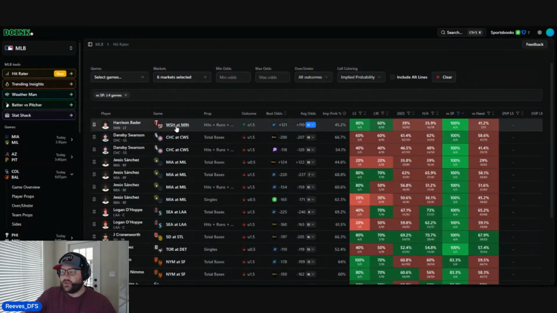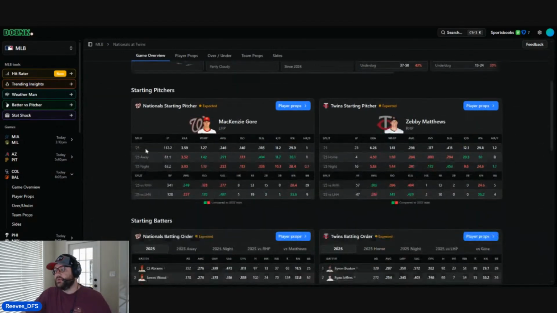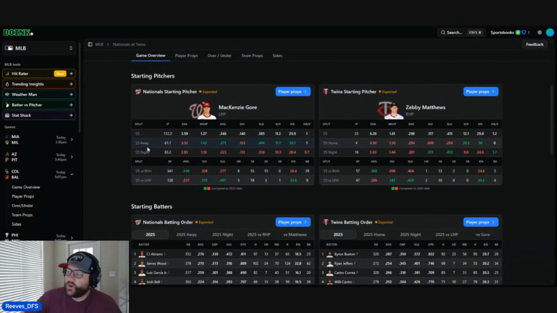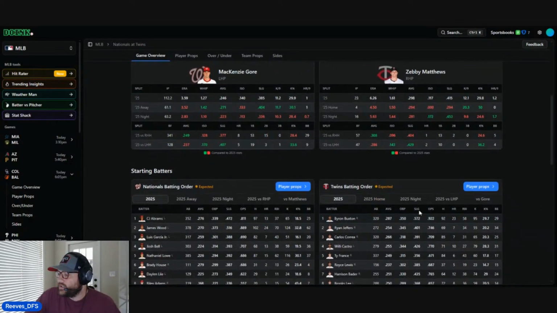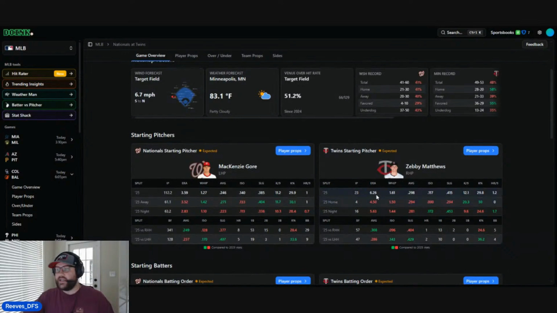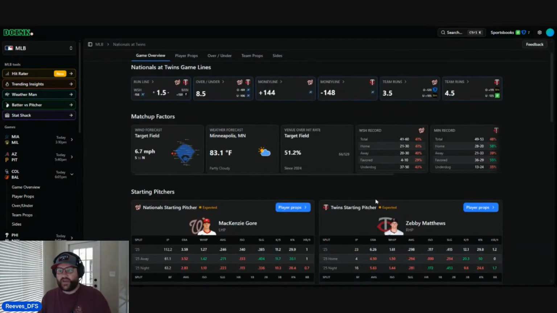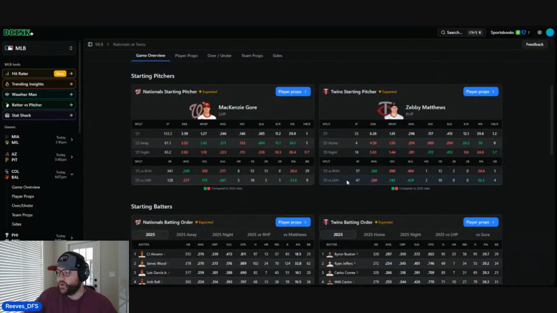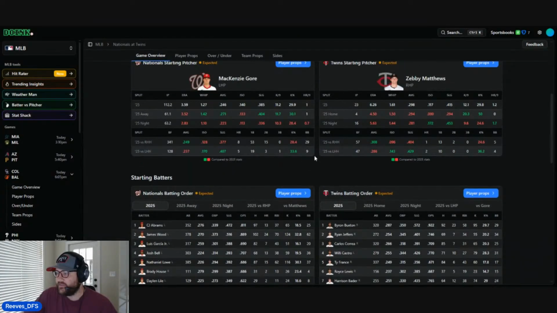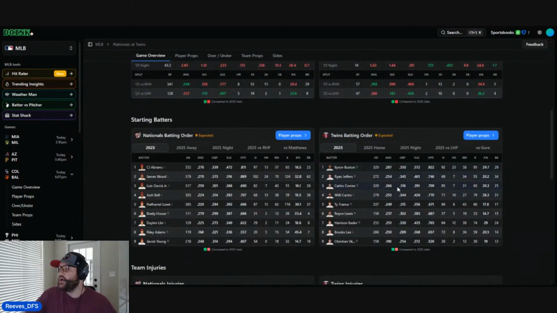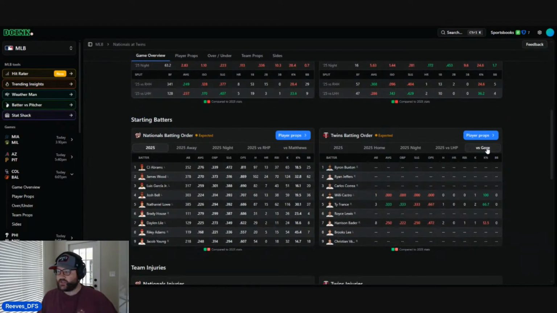So let's dive into it, right? We can click here. We see Mackenzie Gore on the mound. This is the game overview page. This will give you a 30,000-foot view of everything for that game. It's going to be a warm one, wind blowing right to left. Twins are favored in this game. Gore, we know he's got the strikeout stuff, right? 33% strikeout against lefties, 28 against righties. What we can do here is filter the Twins batting order.